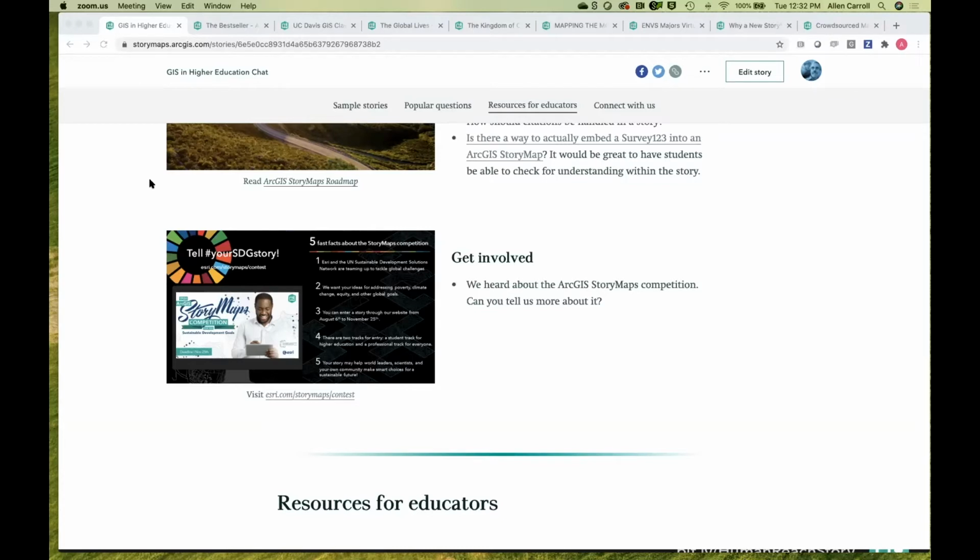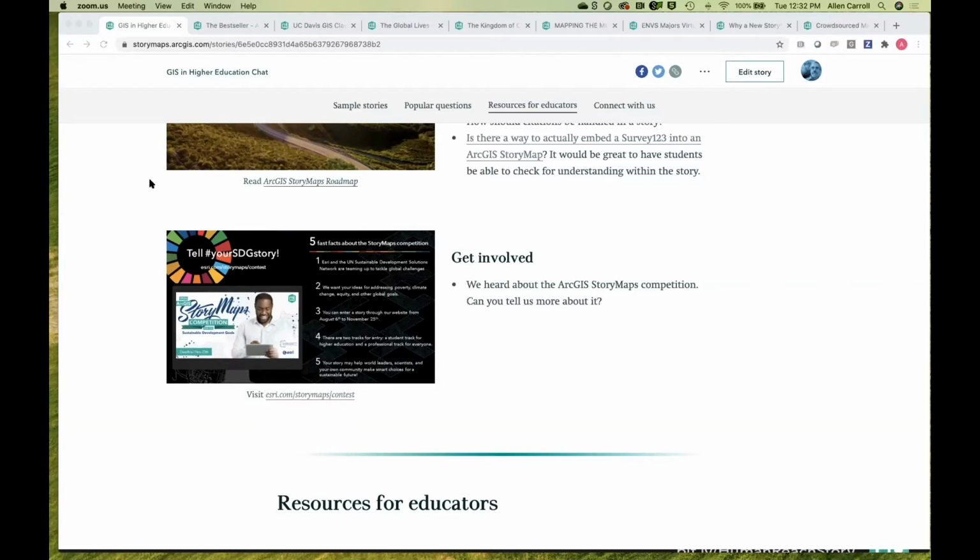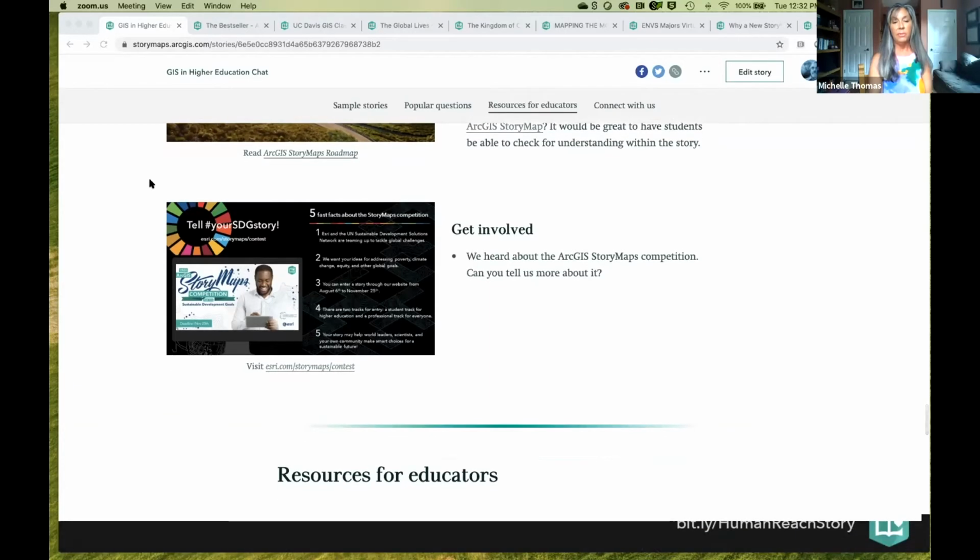It is open now. Students can submit their stories all the way through November 25th. They can work individually or work in a team and submit as one participant. You can find out more about that contest at esri.com/storymaps/contest. So we hope that you'll share that with your students and that they'll get involved in that contest. And we also have added some resources to the story map specifically for you.